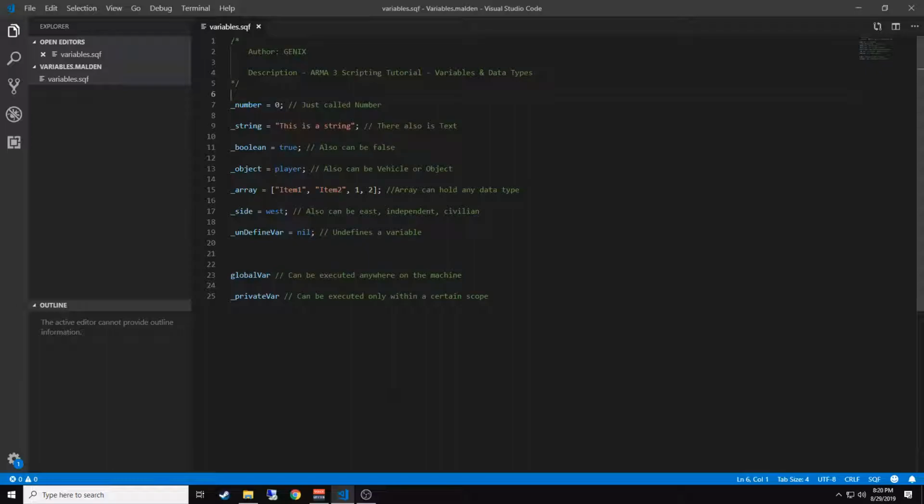So the first thing we have is a number. In the ARMA 3 engine, it's defined as a number. It's not an integer. It's not a double. It's not a float. If it's a number, it's a number. Simple enough, right? Okay, then you have strings, which is pretty much text in quotations. Nothing too complicated about that. You have Boolean, which is true or false in ARMA.